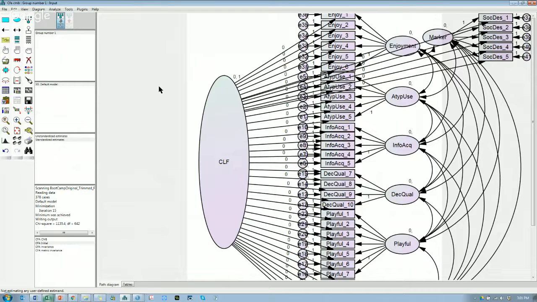Oh, yeah. So we need to estimate means and intercepts. So back, you hit OK, and go back to AMOS, and go to the analysis properties. Yep, that one. And then the estimation tab. Check the box on the top right for estimate means and intercepts. And then on the output tab, uncheck modification indices. And then it'll run.